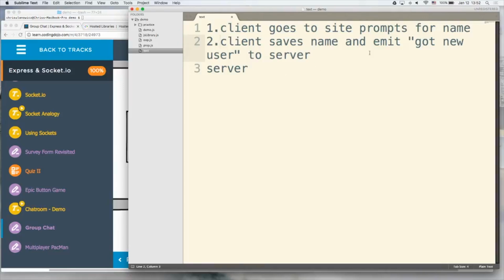Whereas in jQuery you would listen for an ID of something to be clicked, with sockets we can specifically name things, but we have to make sure the names match on both sides. Let's say when the user goes on and types in their name, the browser emits got new user. Well, the server is going to listen for an event called got new user. It's really important that those two match up, because if they don't, it's not going to hear the right thing and won't do anything.